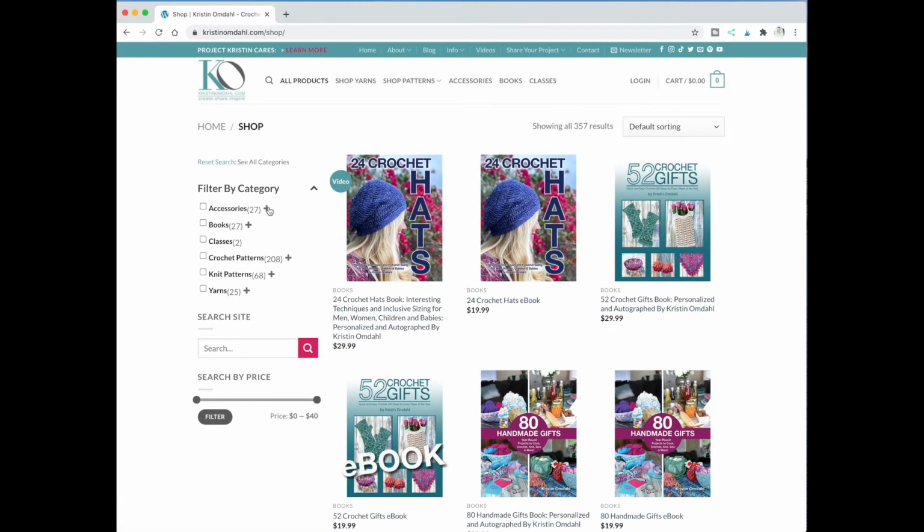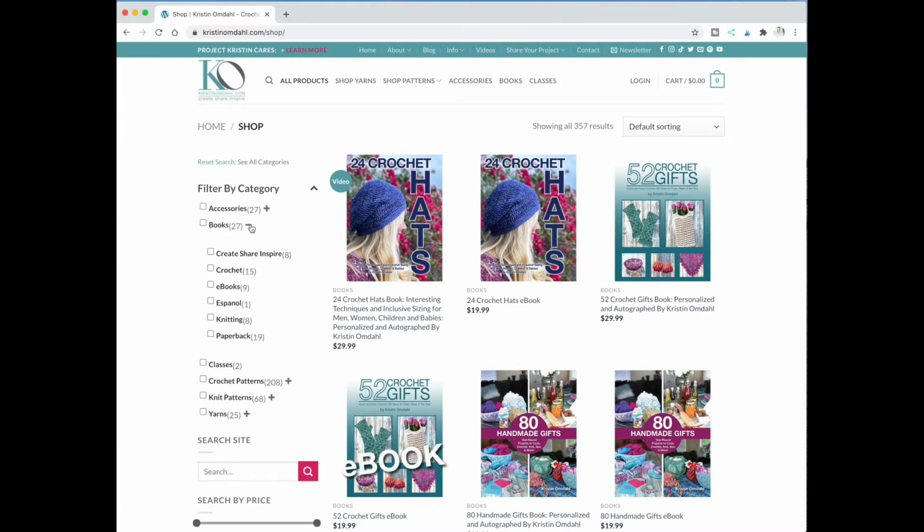If you wanted to look specifically at different subcategories of any of these categories, you could click on the plus sign. So let's click on the plus sign for the books. And then you have the option of looking at only crochet books or only ebooks or in Spanish or knitting or paperback, however you want to narrow the field down.